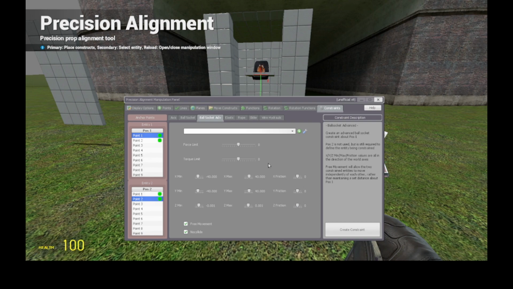And all the friction is set to 0, force limit 0, torque limit 0. Free movement is checked. No collide is checked as well. Free movement makes it so it's not a distance constrained entity, so that means you could bring them apart as far as you want or close as you want, and there's not going to be any sort of gimbal or lock that's keeping it at a distance. So this is the difference between free movement and non-free movement, just so you know.